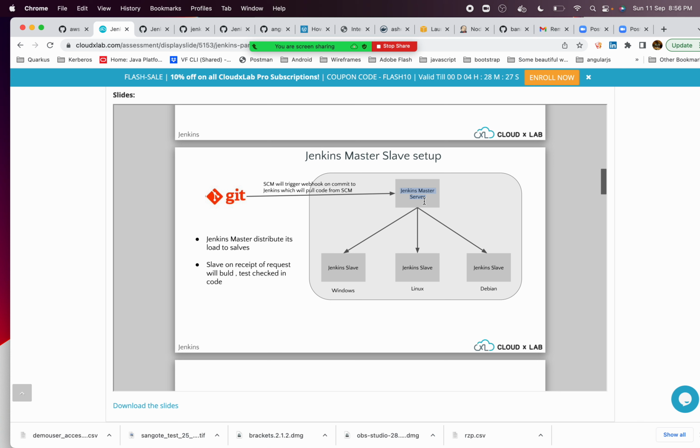I think the better term is master and slave only here. So Jenkins master is running here. By default there will be only one master server in Jenkins, and wherever you install Jenkins, that itself becomes the Jenkins master.